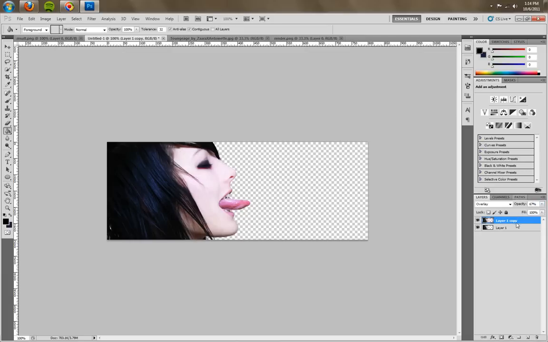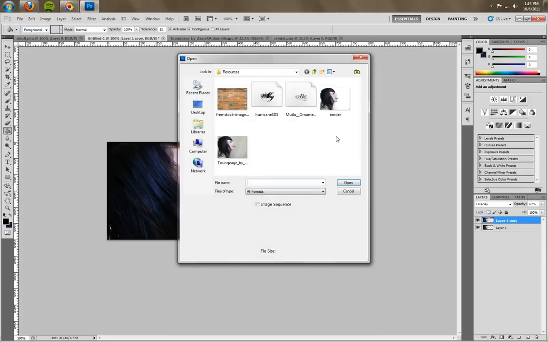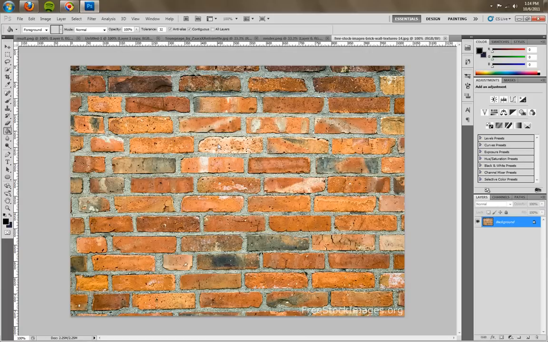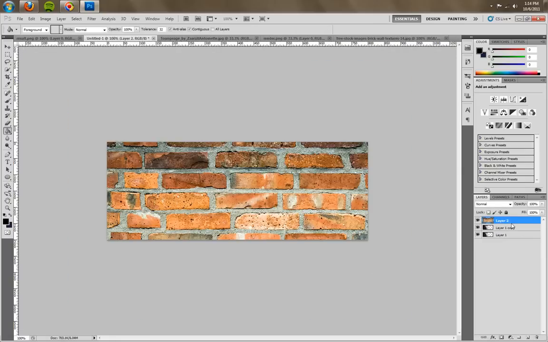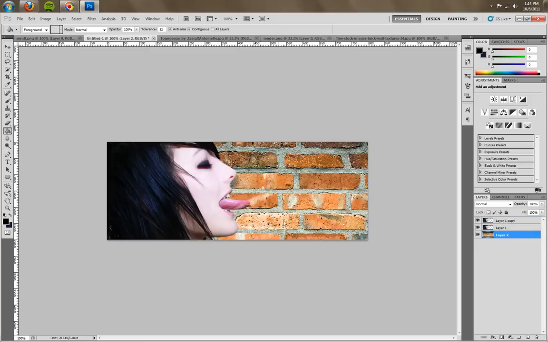And then let's throw in the background. What I chose for this one was this little brick wall background. I would recommend choosing something that's actually real. Don't fabricate your own, because when you're using a real person, it's really sensitive what you choose. So I'm going to select all and copy it, and then paste it in, and drop it down there.